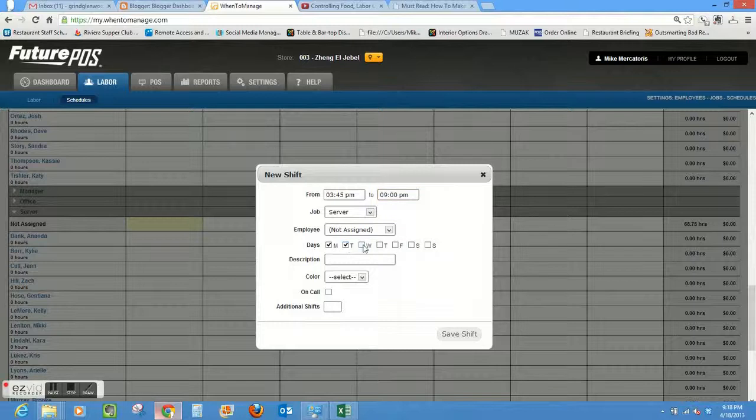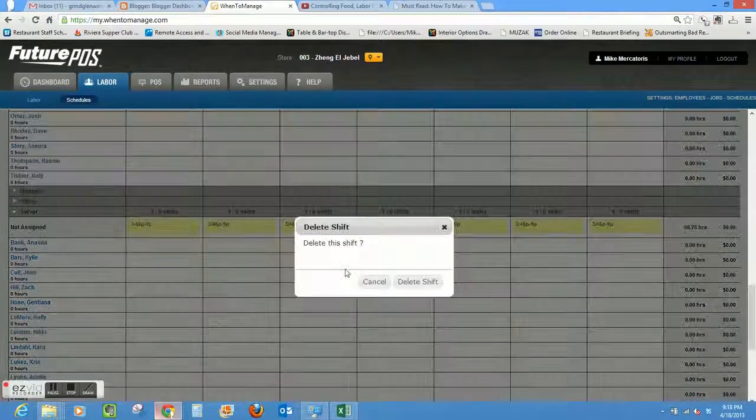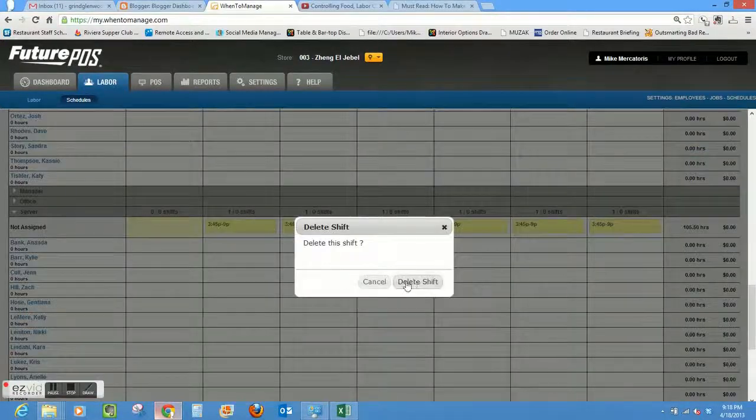Okay, so we're going to go ahead, again, we're going to make this every day. Do not assign it to employee. And our next color was, I believe, yellow. I'm going to go ahead and save that shift. You know what? I'm going to delete this because I forgot to put the note in there that this was first in, first out.